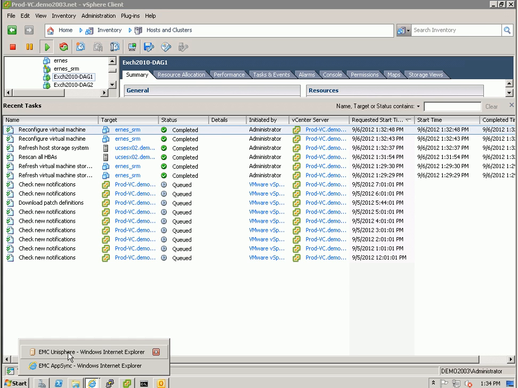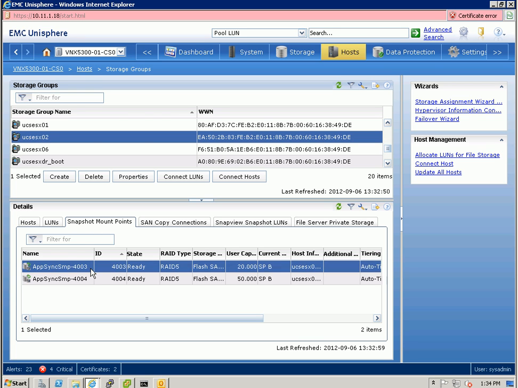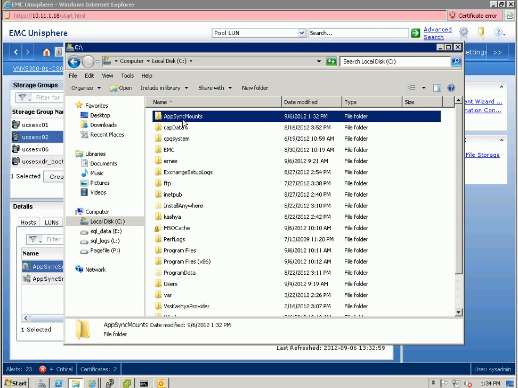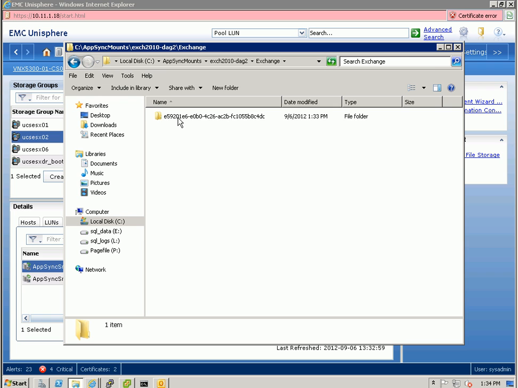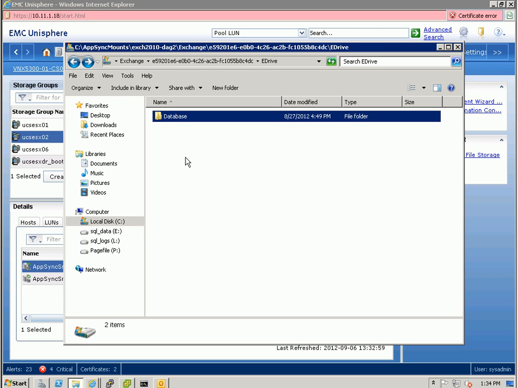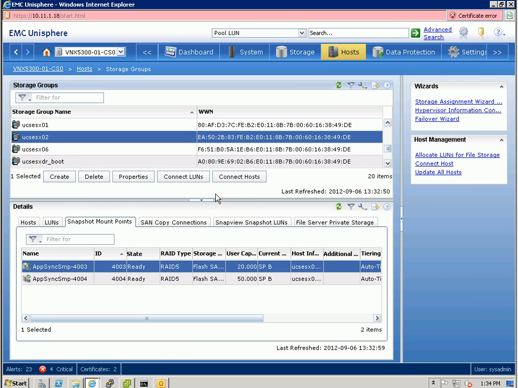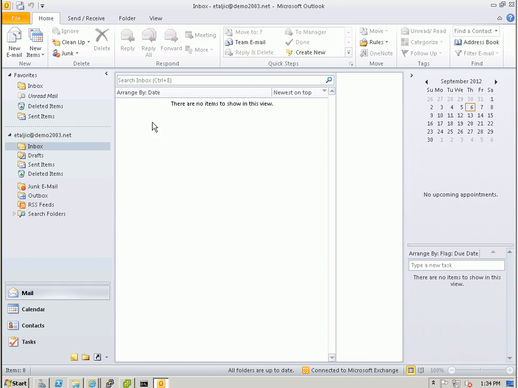So if we go to Unisphere, go to that particular storage group, go to SMPs, we actually see the two snapshots mounted. So now if we browse the mount point, we will see Exchange, and there's the ENL drive. So the mount was successfully completed. The next step is to perform a single email restore. So remember, I had an email in my inbox. I don't have it anymore. I deleted it after the snapshot was created. So I want to recover that email.